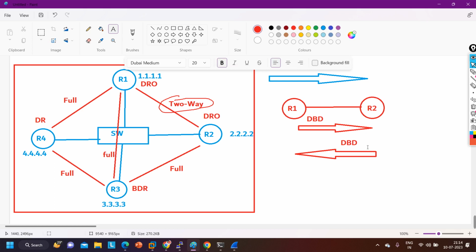Okay guys, till here, does anyone have any doubt? Sir, is it the first time DBDs are shared, to check the connectivity? Not connectivity, to exchange the sequence number, and it will negotiate MTU. Master-slave election will also happen in this state.